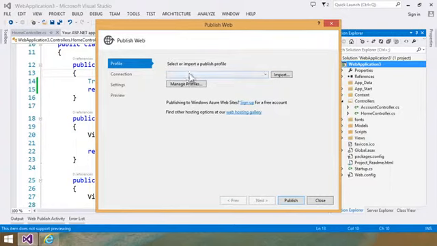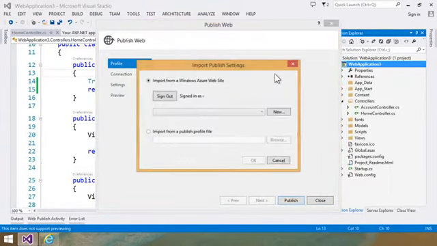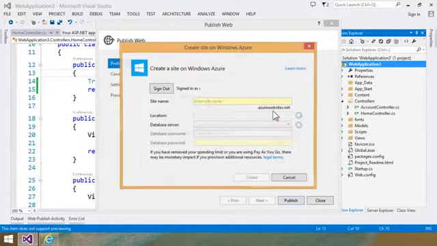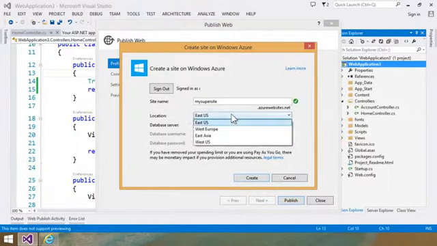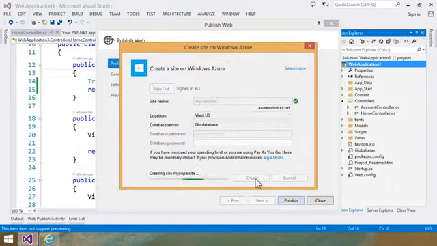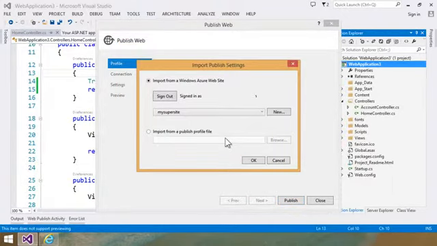Now from here, if I had an existing published profile for Azure, I could grab that. I could import other projects, but I can also from here make a new website. So I'm going to make a totally new website, my super site. Hopefully, yeah, so no one's used my super site yet. I'll put it in the West Coast and hit create. So this is doing the same thing that would happen if I were in the portal, creating the website, except I'm doing it within Visual Studio at the moment that I'm about to publish.